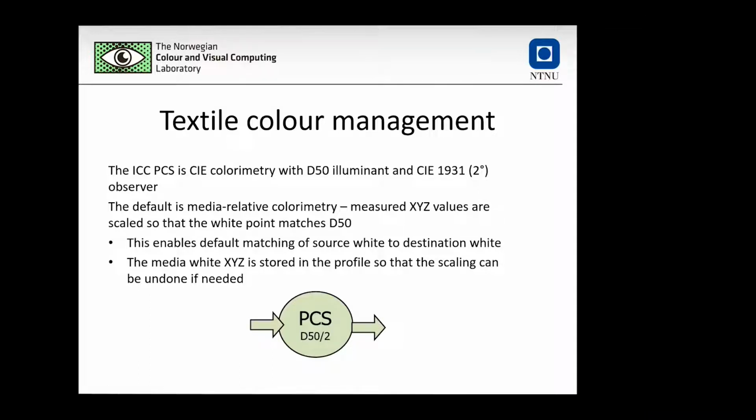So for example, your display is probably a little bit bluish by comparison with your printed textile. But if you were to actually match the bluish colour on the textile, it would look pretty horrible, it would look wrong. And so instead of doing that, we simply scale everything into the common white point, so that we guarantee that we match the white to white. And we do that by what's called media relative colorimetry. And we store the medium white XYZ as it was measured in the profile, so that we can actually undo that scaling. So if someone does, for some peculiar reason, want to match that bluishness of the display on the textile, it's possible to do that.